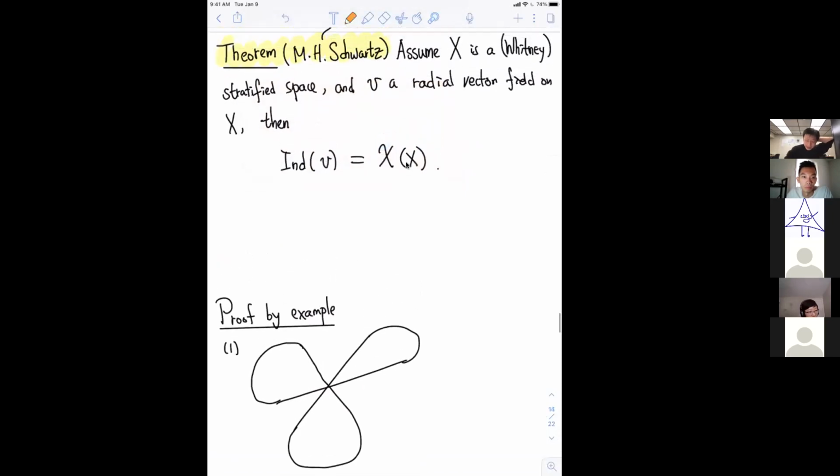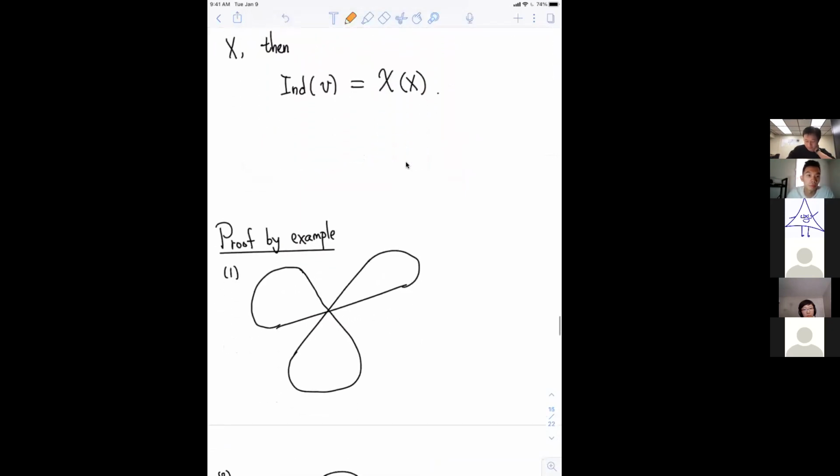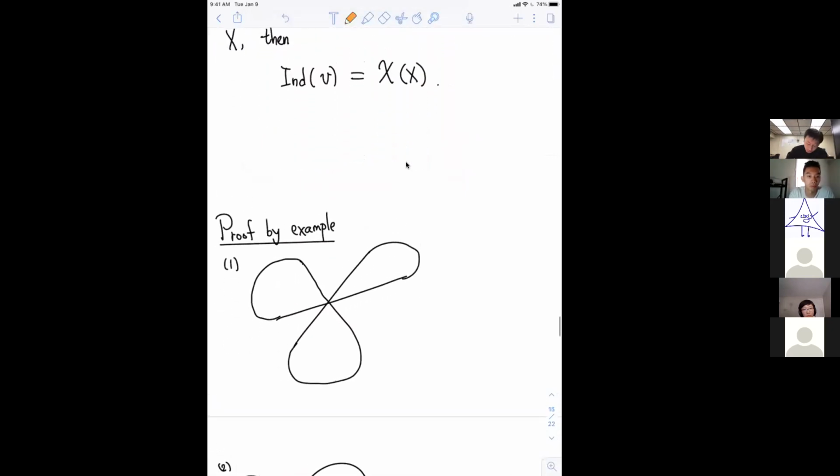Let's first build a vector field whose index is the Euler characteristic of the space. Again, I won't prove that the index of a radial vector field does not depend on the vector field. So what I do is inductively build this vector field from the bottom stratum.